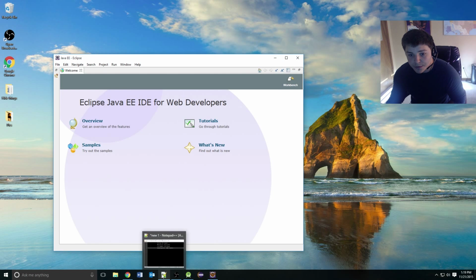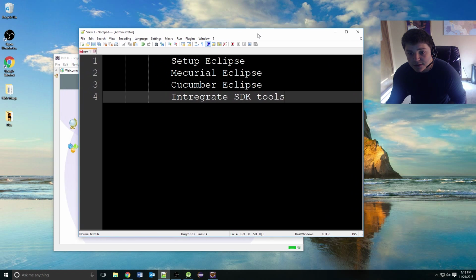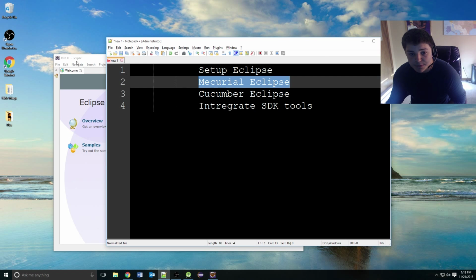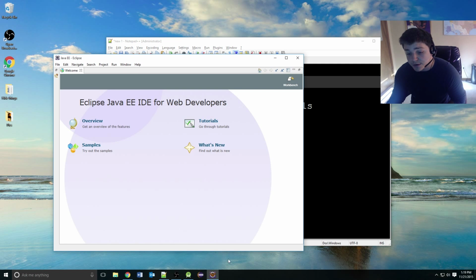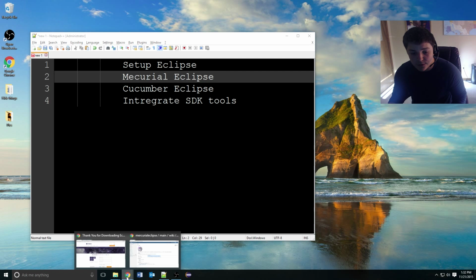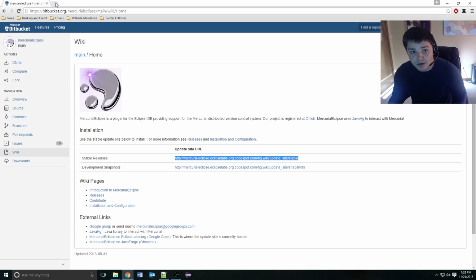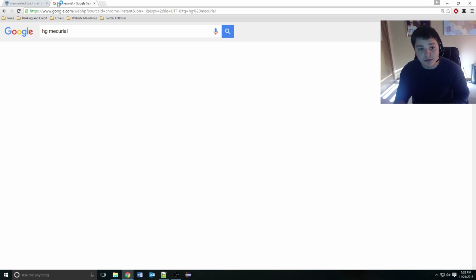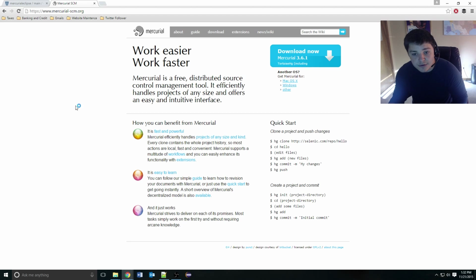Alright, and while that opens, our next task is to set up the Mercurial Eclipse plugin so I can show you guys how to pull code using a Mercurial repository. The first thing we need to do is actually download Mercurial. So we're going to go on to Google and we're going to Google HG Mercurial. Click the first link, click the download button.